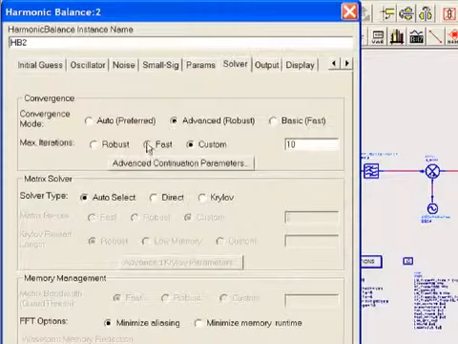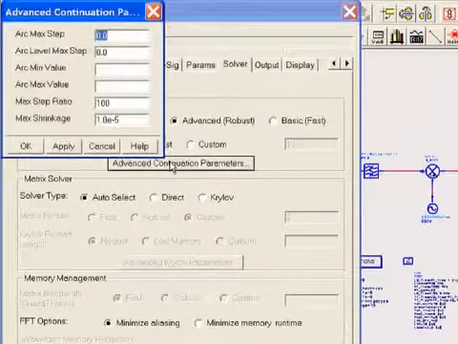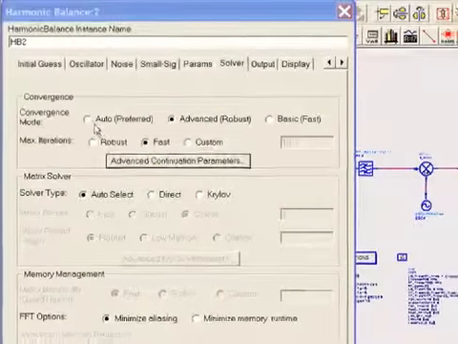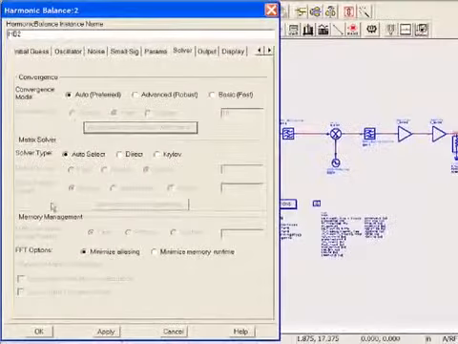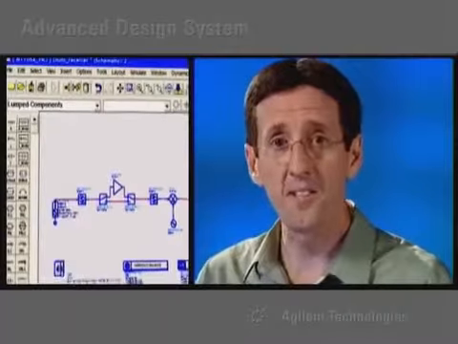We still allow you to get under the hood to change the simulator engine parameters and have even made this process more intuitive by adding settings such as robust or fast, and you can still set advanced parameter values directly. But the best practice now is to set everything to auto and let ADS 2005A do the work for you. Now that's easy to use.